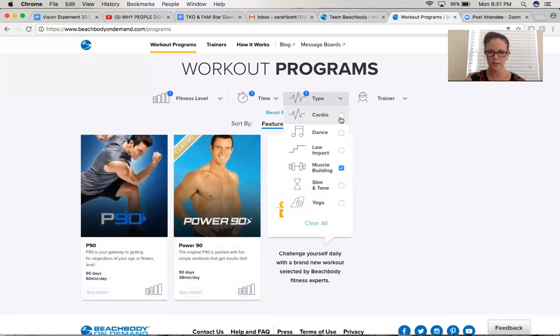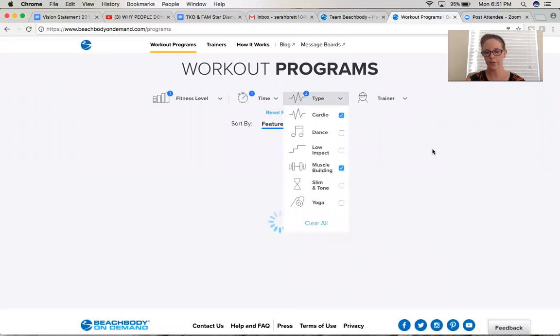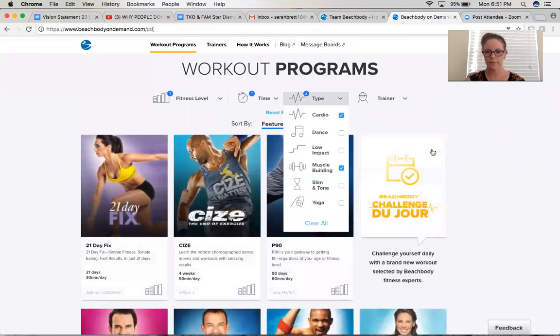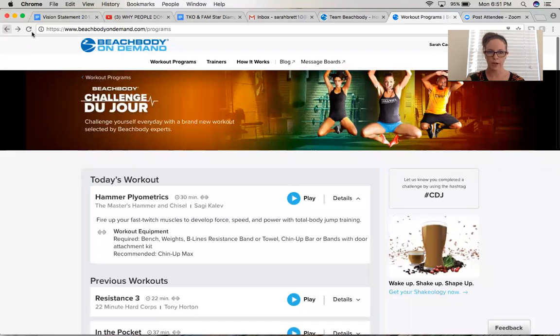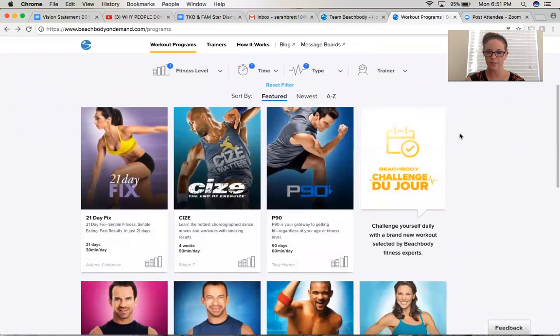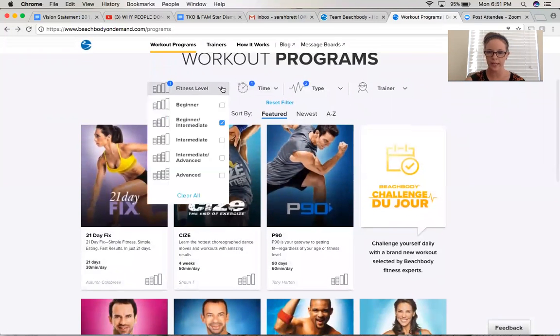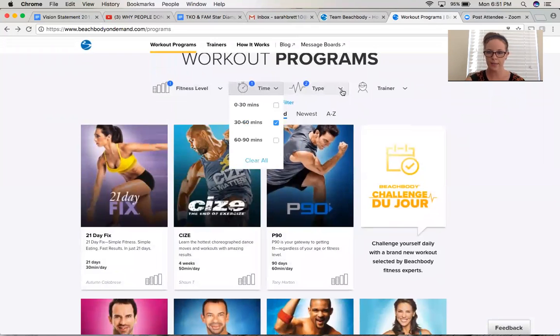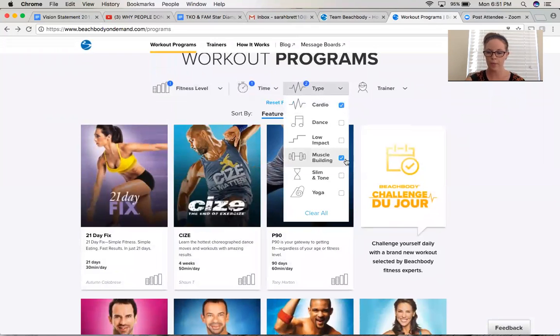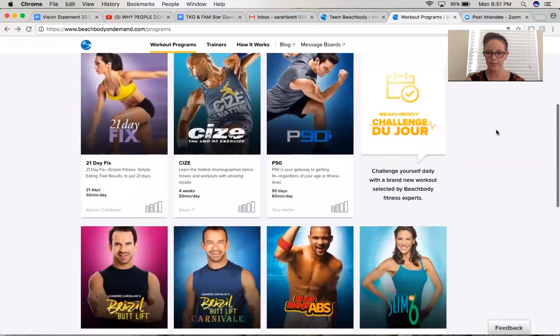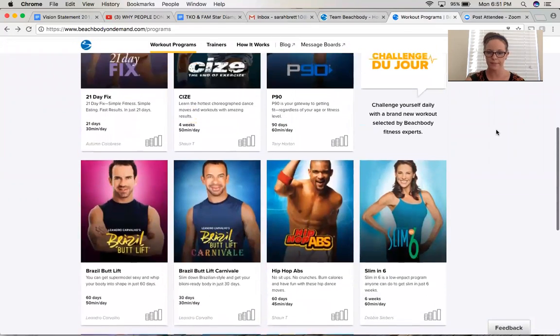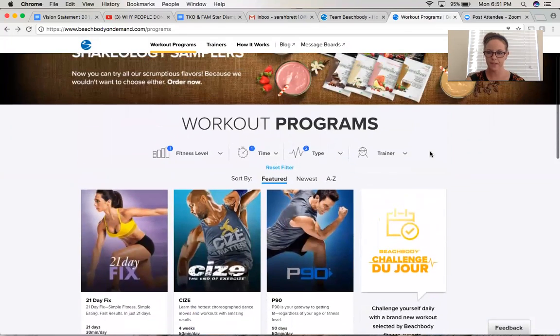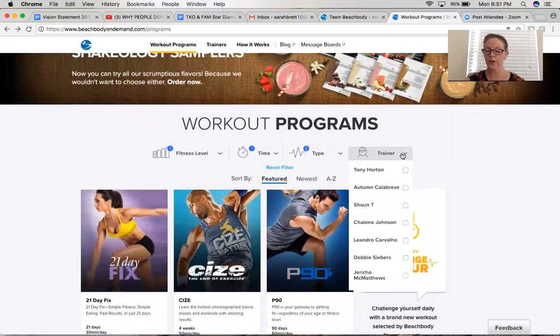Still the same ones. Cardio. Now look, sorry, I clicked off of it. All of these different options are filtered for when I selected beginner/intermediate, 30 to 60 minutes, cardio or muscle building. Here are all the results that you might like. If you have a specific trainer in mind that you want, you can filter like this.